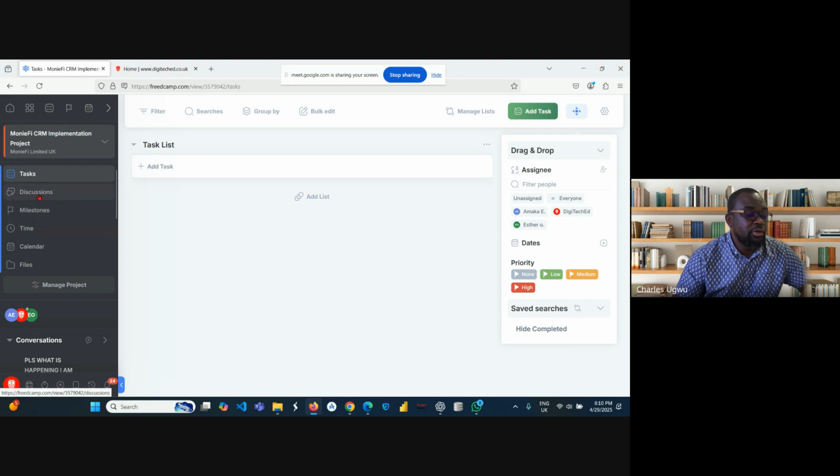This is discussion. Discussion here is like a forum where we can have discussions going on. This is milestone, where you can create your milestones. This is the calendar, and this is files, where you store all your project files and documentation. But you can see everything here is blank, nothing is here.